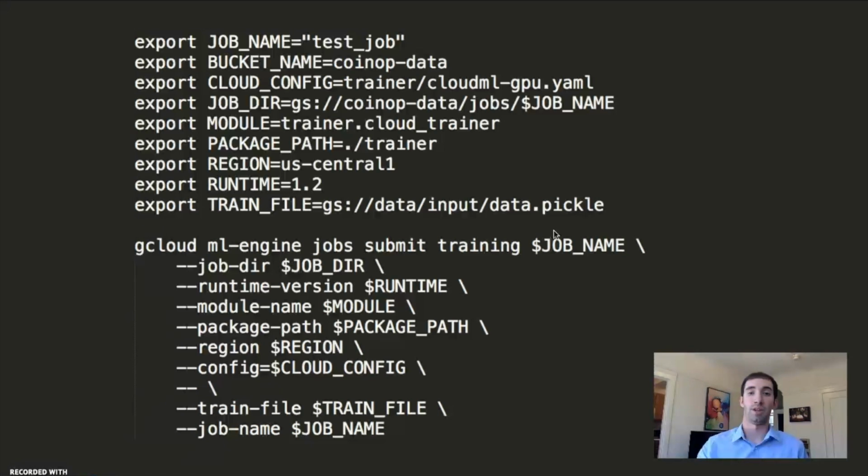After you define these constants, you're going to issue this command: gcloud ml-engine jobs submit training. And then you're passing in the constants you've defined, like job name, which is the key. Job directory is where you want to save your model when you're done training. It's also where you're going to save your logs for TensorBoard. The runtime as of July 18th is 1.2. The module is cloudtrainer, the name of that main training file which I showed previously.